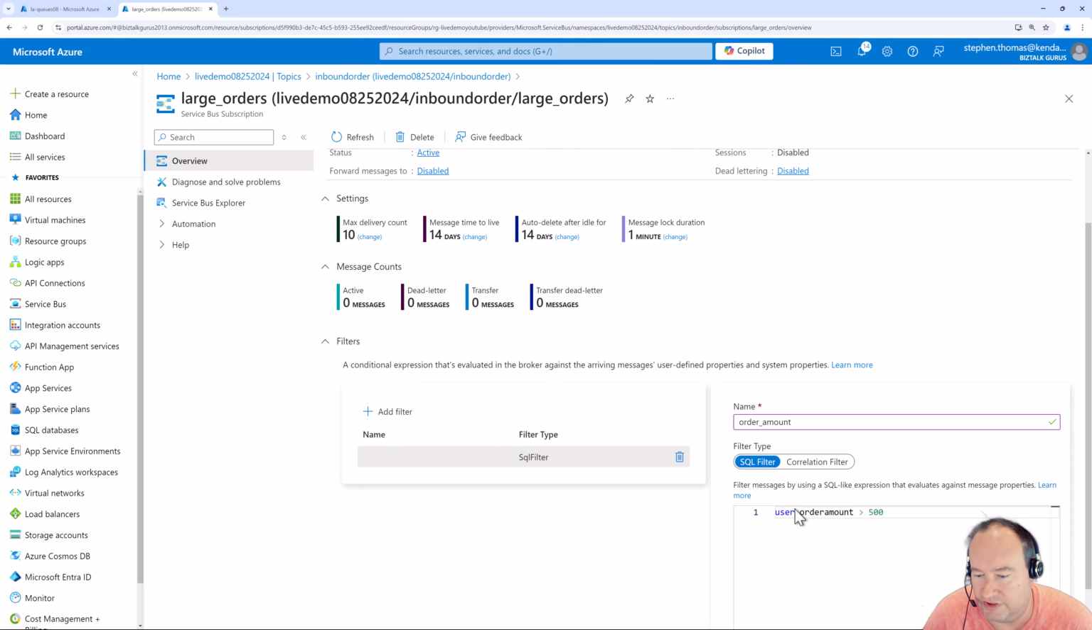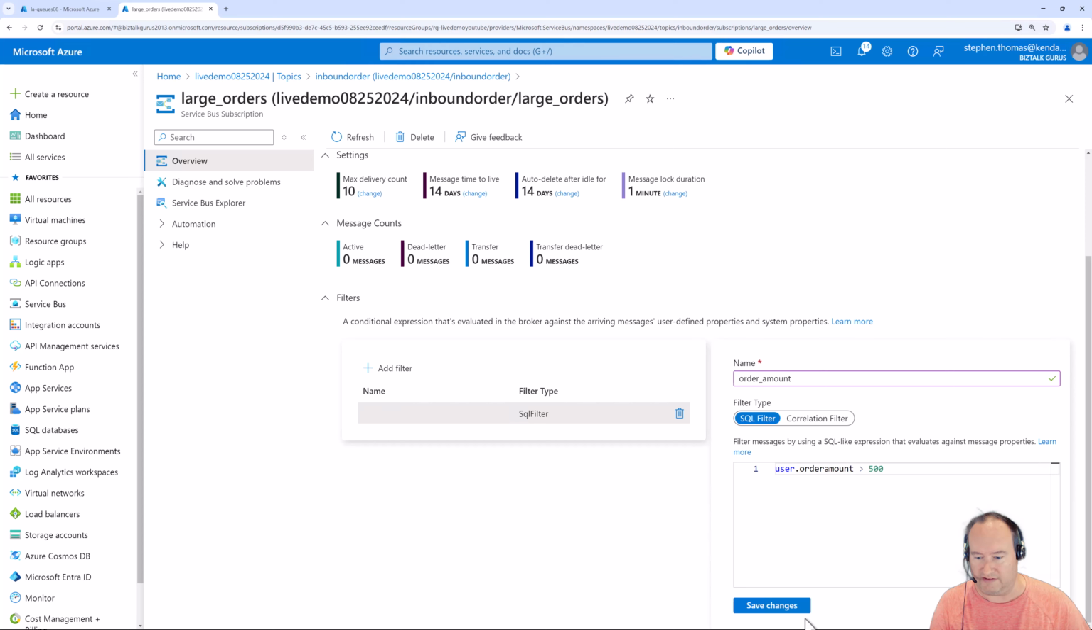Now, since these are integers, there's no case sensitivity for the value, of course, but the user-defined field order amount is case insensitive. Just want to point out that there is a big difference between those two. And if you were using strings in here, it'd be like you were doing strings in SQL. You would use single ticks between your string, just like you would in a SQL expression. But we're doing integers here, so I'm going to leave that as is and click Save Changes.